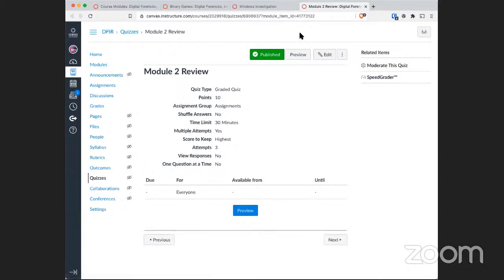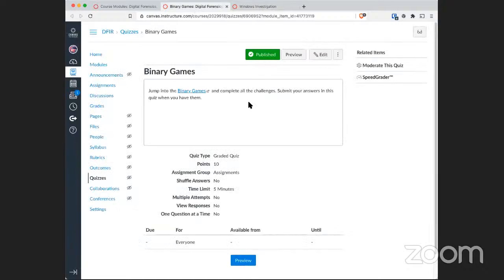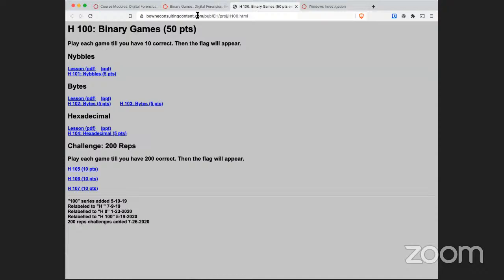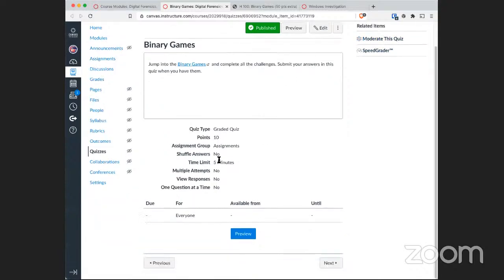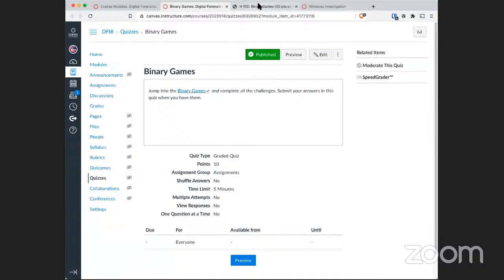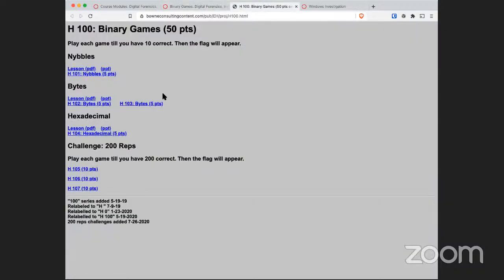Number 1, you have the review quiz, as you will for all your modules. You'll play the binary games and complete the challenges. Now, I suggest to record the answers, and then when you have them all, take the quiz where you're just really going to submit the answers. So all of these, the H101, H102, 103, 104, 5, 6, and 7.